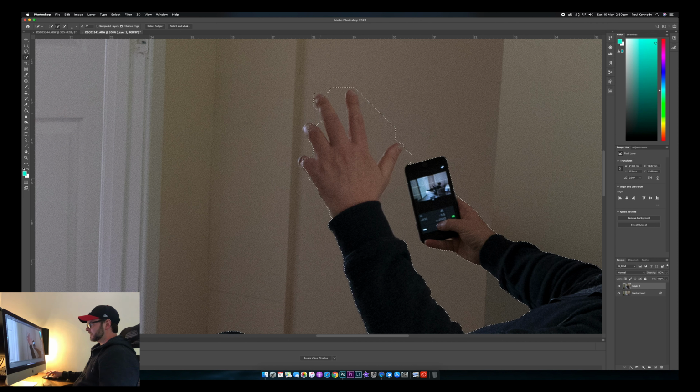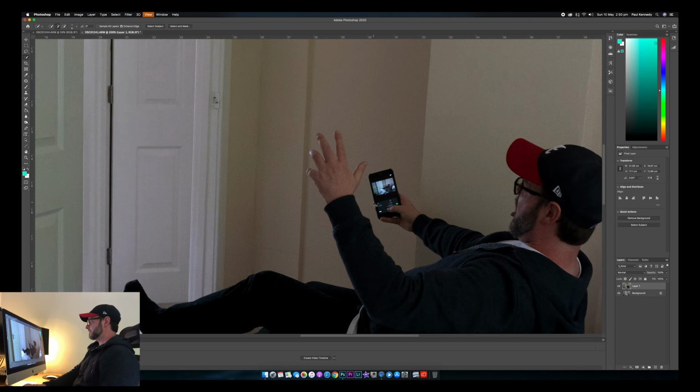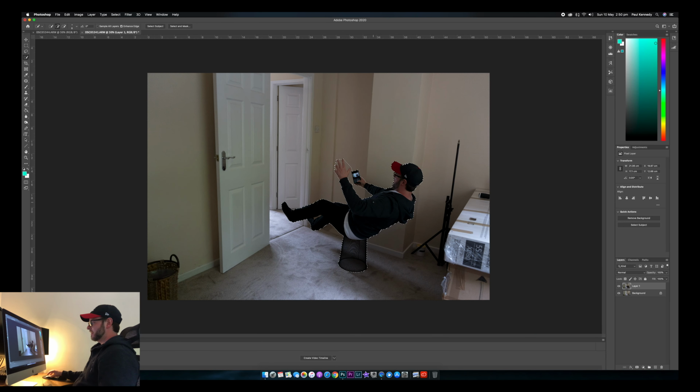Get everything in there. All these fingers need to be done. My knuckle, the other knuckle. Now it doesn't matter if some of these aren't selected because we can just clear that up in a few seconds. So we zoom back out. And now if we click select, inverse the selection. So everything's selected bar myself now.